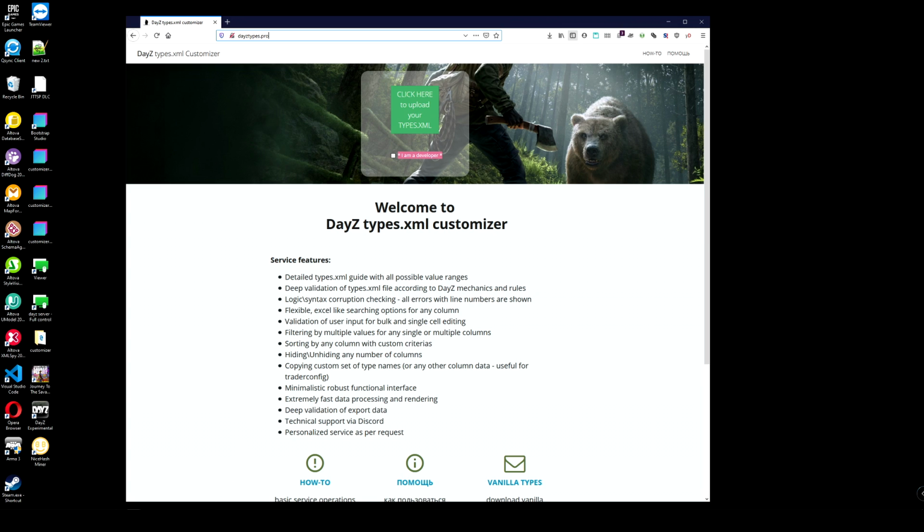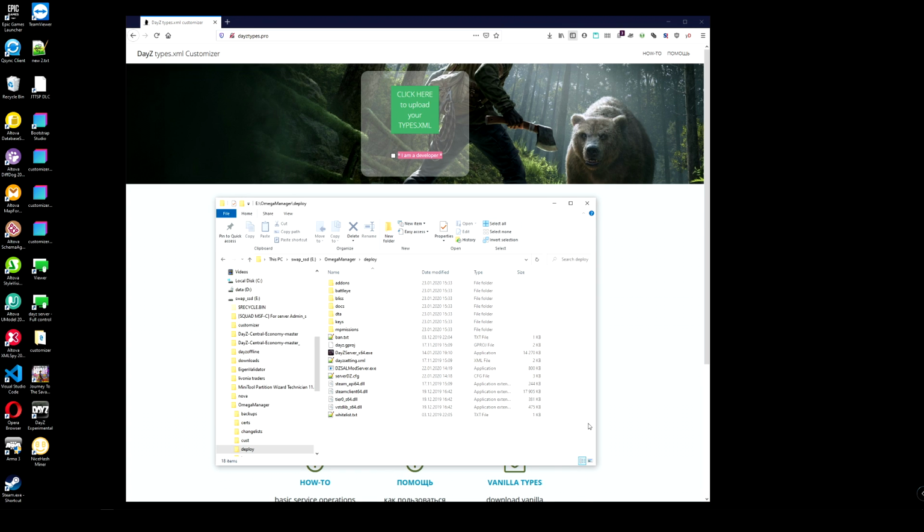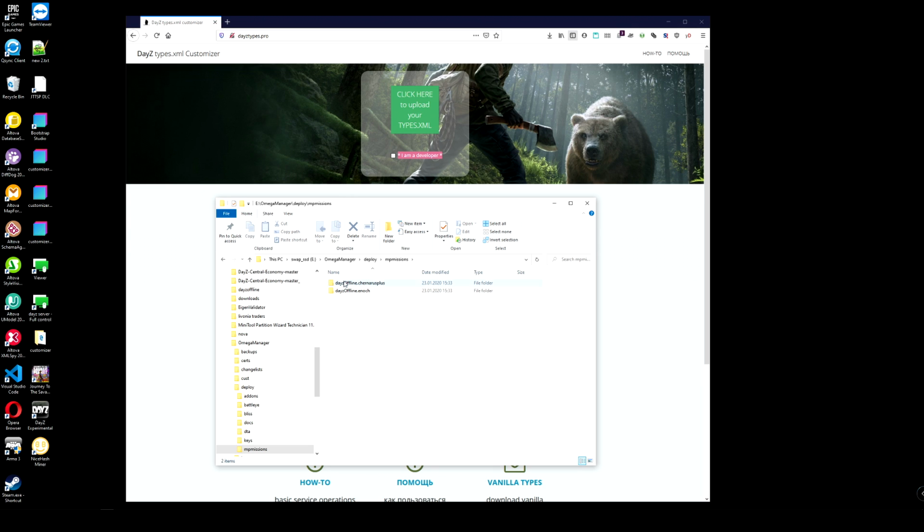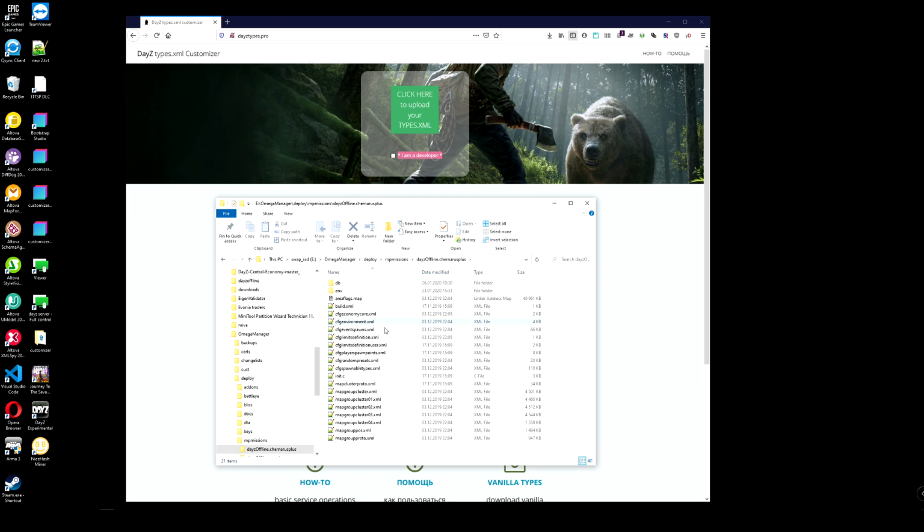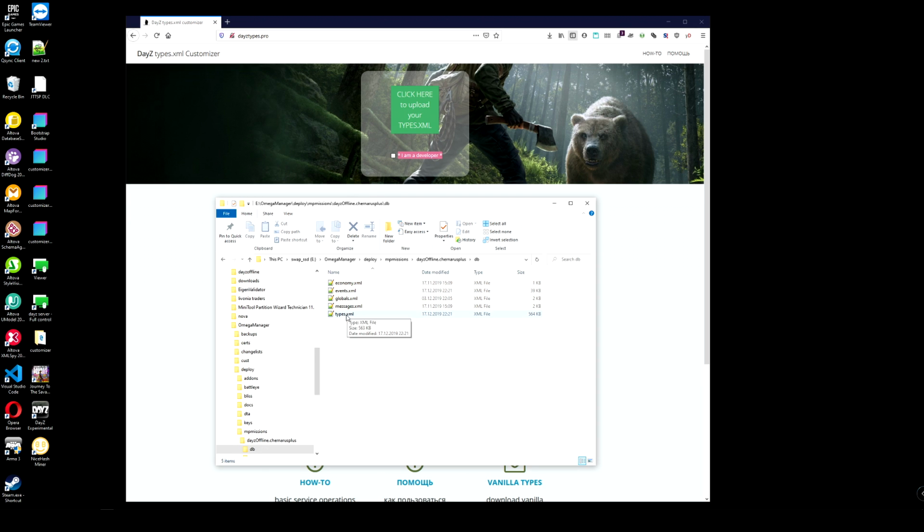Yeah, and if somebody wonders where the hell do I find this types.xml, so in your server folder, go to permissions folder, then select your map which you are using for your server. It's either Chernarus or Enoch, which is Livonia. So Chernarus, DB folder, and here is your types.xml.